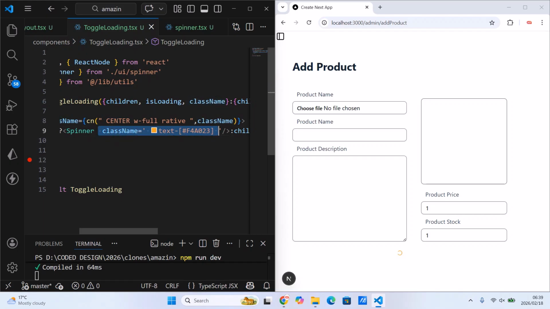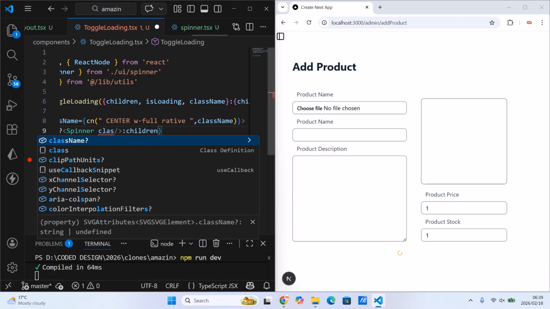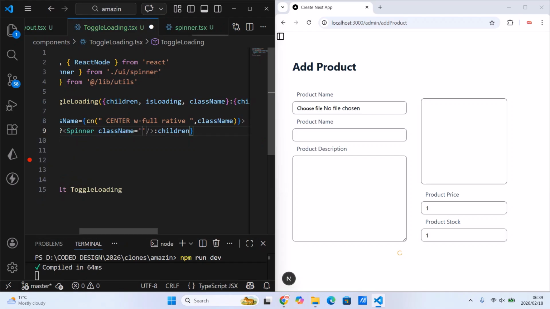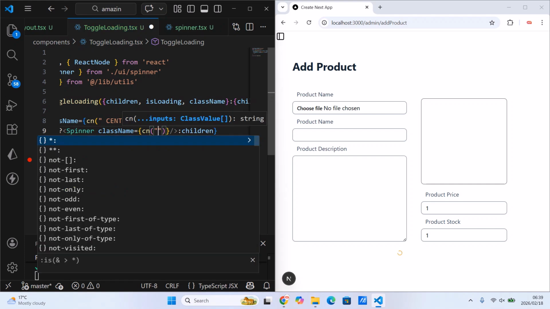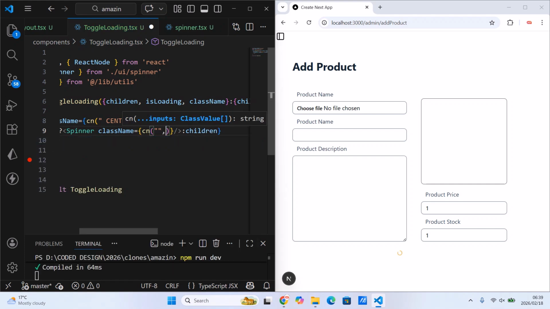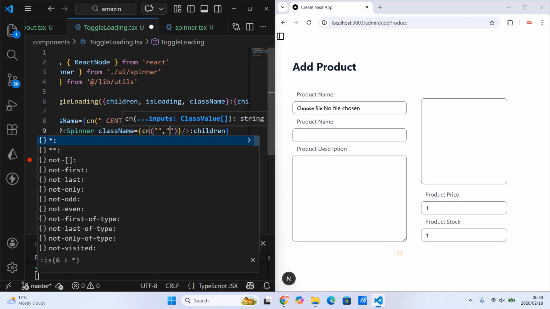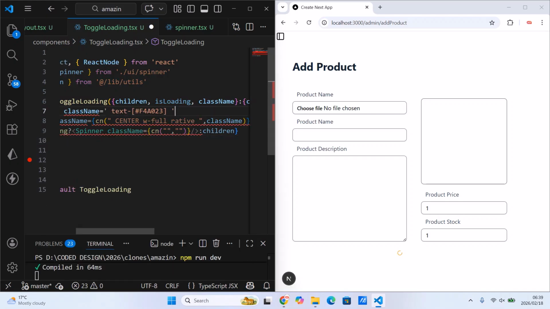Let's take this. Here I want a class name. In this class name, I want to add cn, which is a class name utility. And then in this cn, I want to have some default styles, and then I want to add some additional styles. Okay, as you can see. So let's paste and just copy the styles which were here.